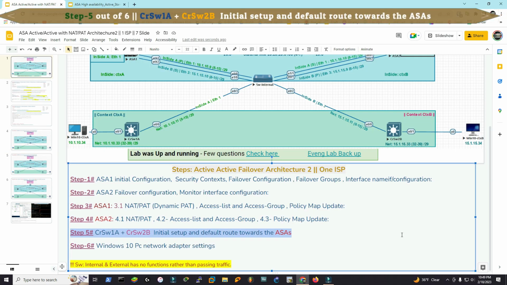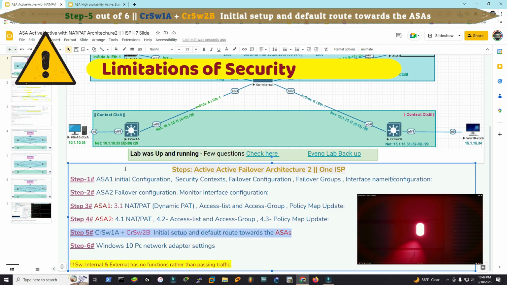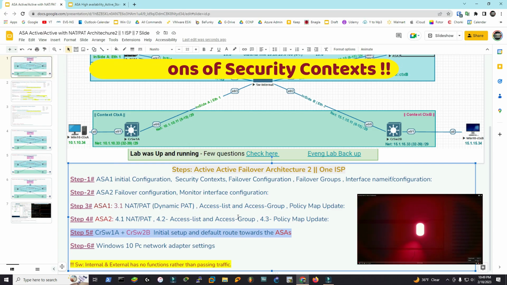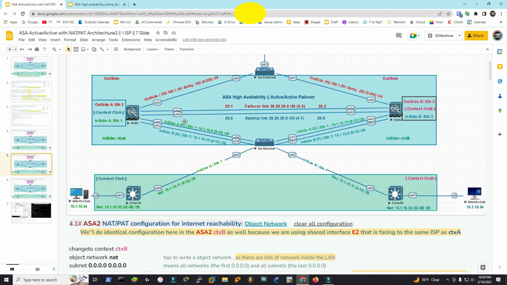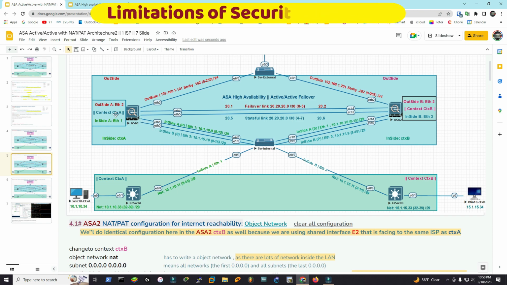Okay viewers, now we will be moving forward to the last part of this video, which is step 5: core switch 1A and core switch 2B initial setup and default routes towards the ASA. But before I go to the last part, there's one thing I really need to mention. Why do we need to set up default routes? Why are we not using any dynamic routing protocol? It's a multi-context based topology. That means each firewall has 2 security contexts, here context A and context B.